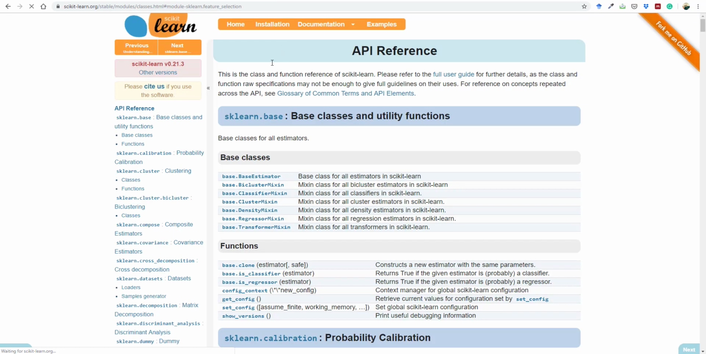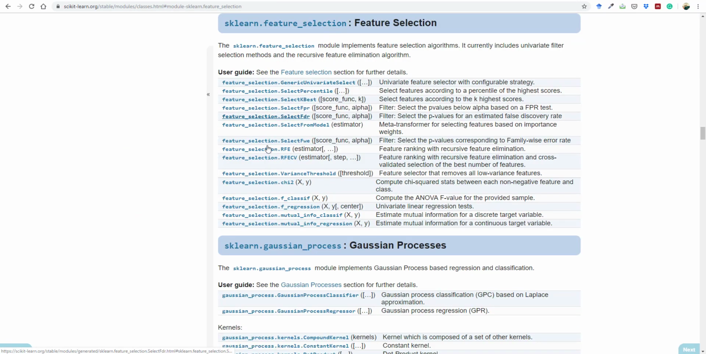And if you go ahead and look here at the feature selection, these are some other types of feature selection which we will be learning throughout this video series. Although in this lesson we are going to just learn about the variance threshold, in the coming lessons we will also be learning about other types of feature selection methods which we have here.